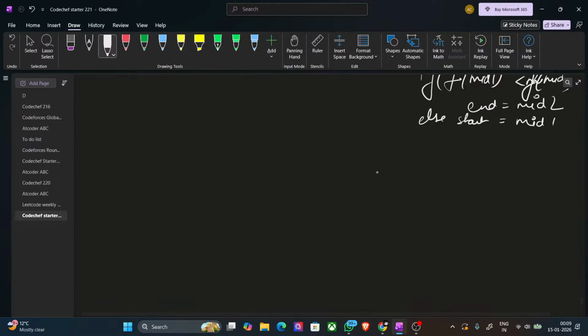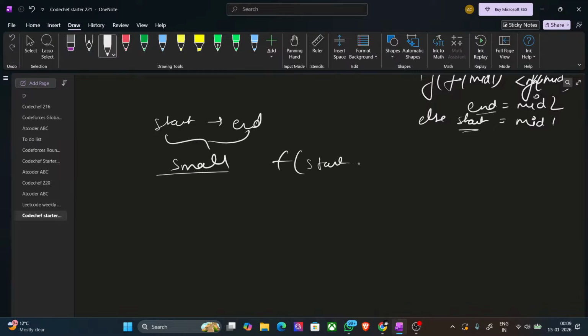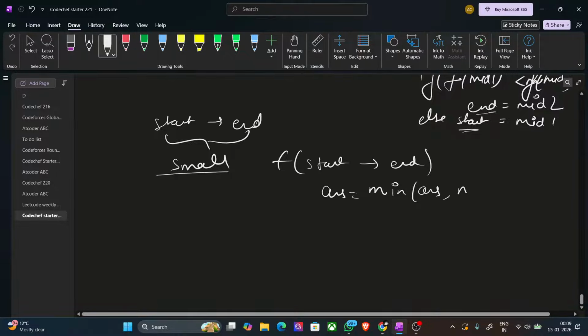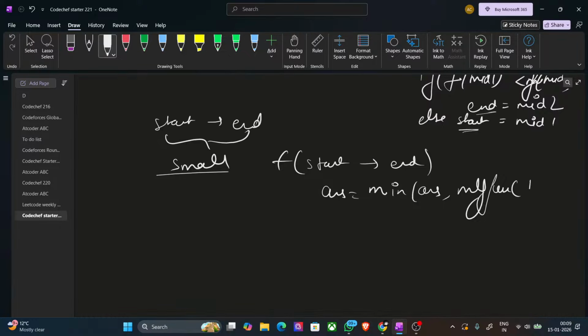After that ternary search, you will get a small range from start to end. Then you can directly iterate from start towards end and check the minimum answer for each call. You can run a call for my function and check for each mid. So for each mid between start and end, as after the transition the start and end will be very small, you can just iterate over it directly. Then you will always get the minimum possible answer from this.